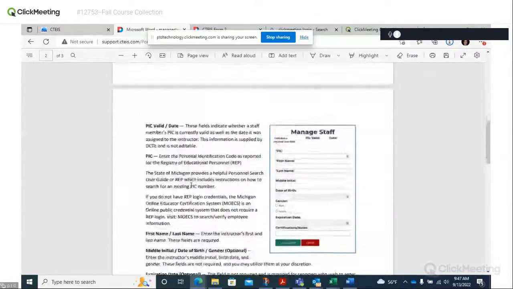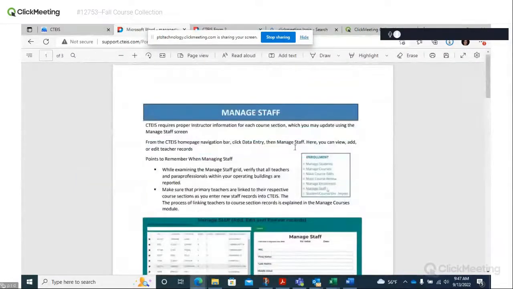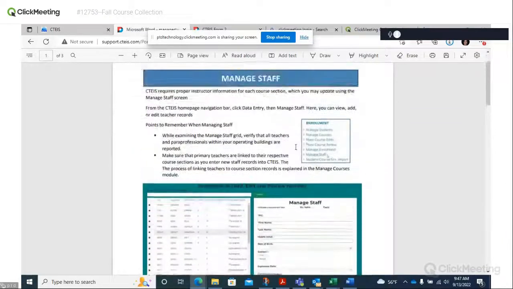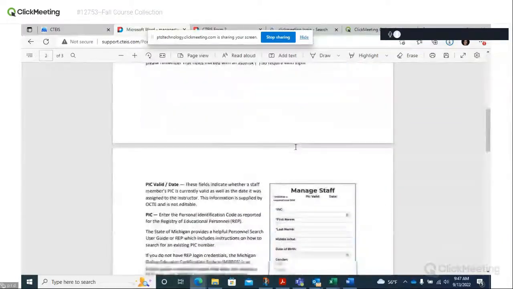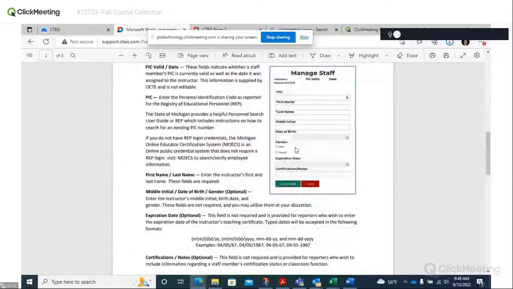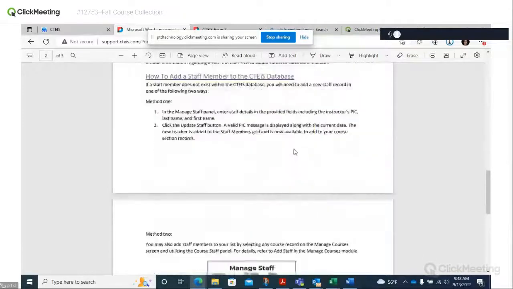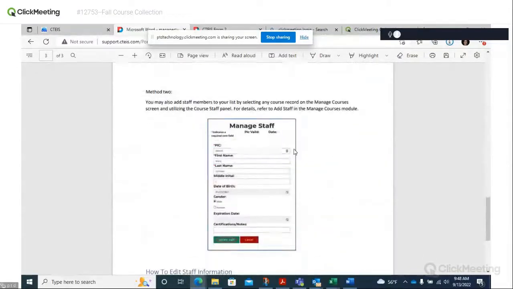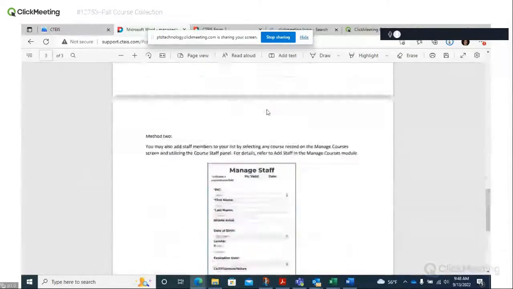This is just a document for manage staff. We can input our staff when we put in our courses, manually or by imports. But if you want to manage staff, if you have new staff that you have to enter in or change information for, I'll show you the manage staff screen. But this is the documentation for that to walk you through the process.